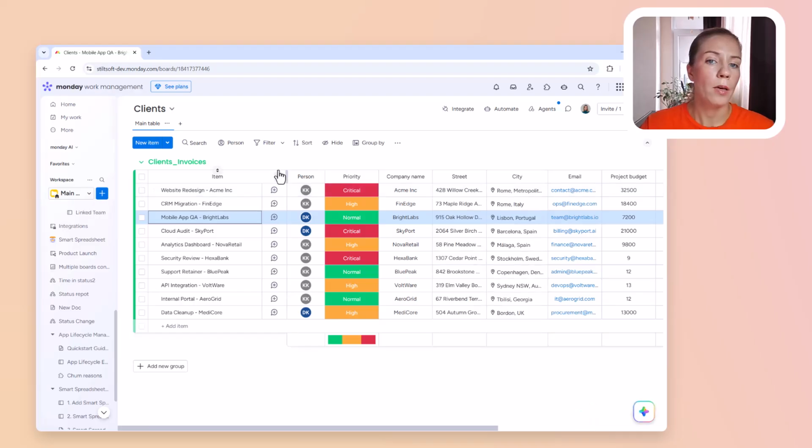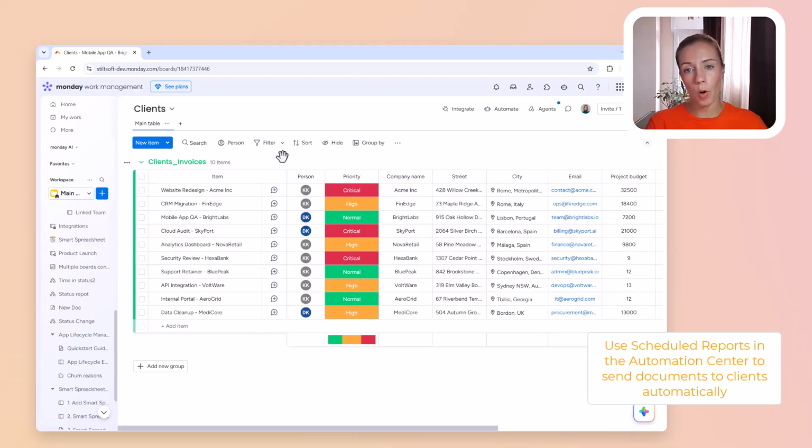So this way, you can autofill your invoices automatically. And if you want to improve this process even more, you can schedule these reports to be sent automatically to your clients, even for the users that are not included into your Monday.com account.